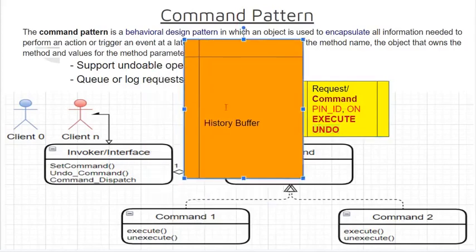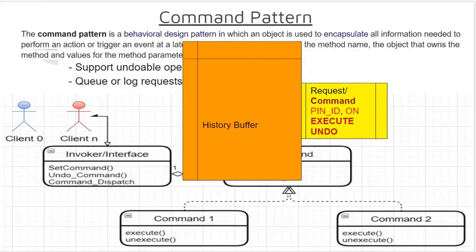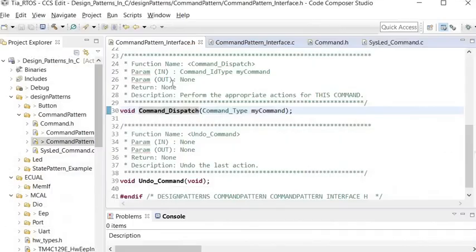Also, the invoker could have a log for the last executed requests during the last minute. So if we have a system crash or a shutdown, then we could redo the last requests in sequence, or we could even debug our system. So let's see how we could implement this system in C.